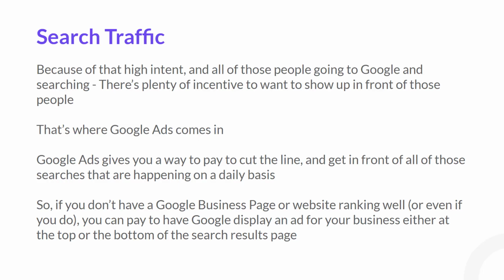And because of all of that high intent search traffic, all those people going to Google and searching on a daily and a monthly basis, there is plenty of incentive to want to show up in front of those people. And that is where Google Ads comes in. Without any of that search traffic, Google Ads wouldn't even really exist. There's a lot of demand there. So that's where Google makes their money. It's through the ads. Google Ads pretty much gives you a way to pay to cut the line and get in front of all of those searches that are happening on a regular basis.